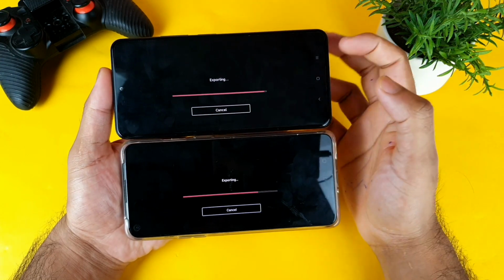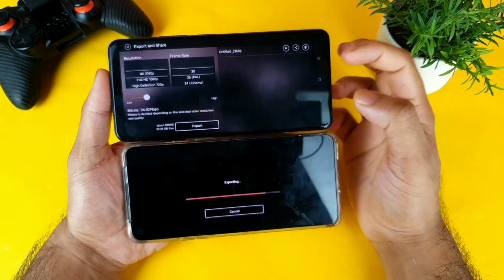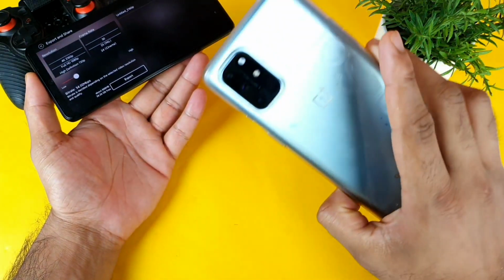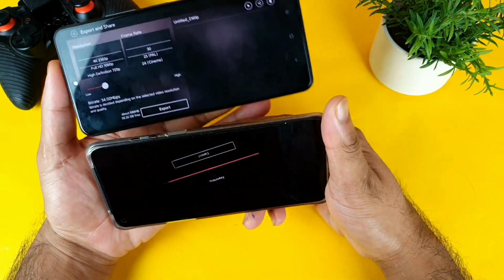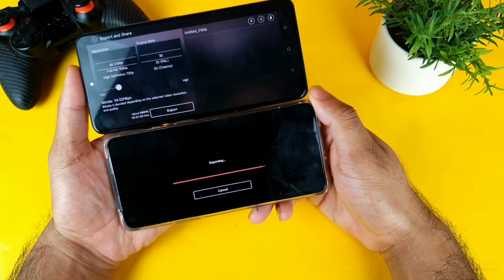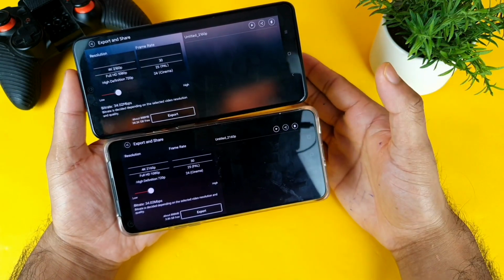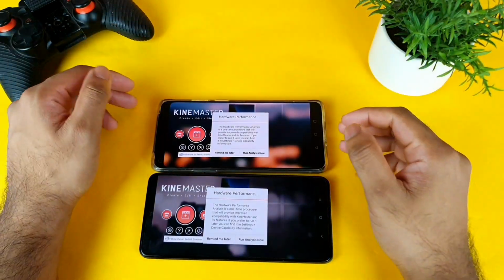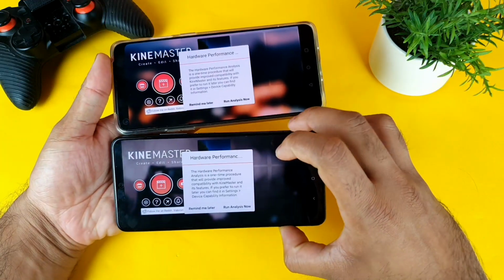As you can see, friends, the MI11X finished the test faster than the OnePlus 8T. The OnePlus 8T, with the Snapdragon 865 processor, is still going on. Definitely it took a lot more time than the MI11X device to export 4K video at 30 FPS. Another thing I forgot to mention: I did not do any kind of calibration before running this test.